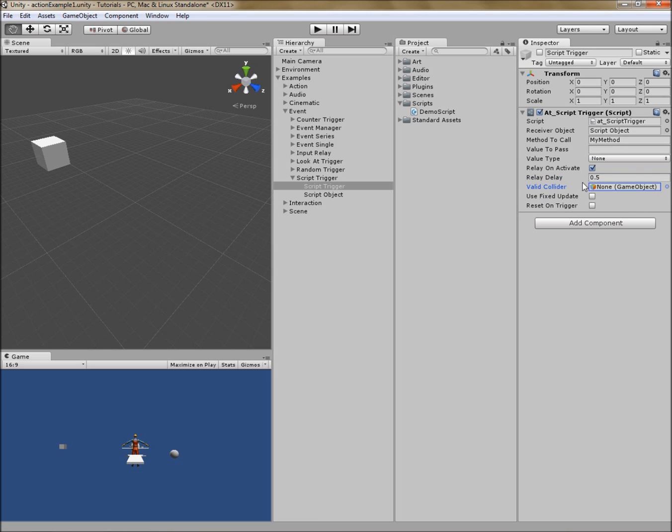The next property is valid collider. If relay on activate is unchecked, and if you have a collider component on this object, but you'd rather not have my method called unless it's a particular collider that's colliding with it, say the player character's collider, then you want to put the game object reference for that object here. Okay. In this case, I am going to fire it manually.